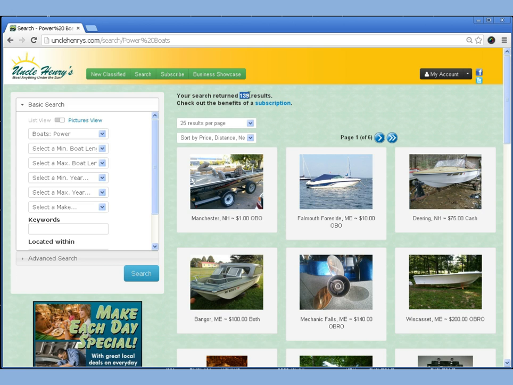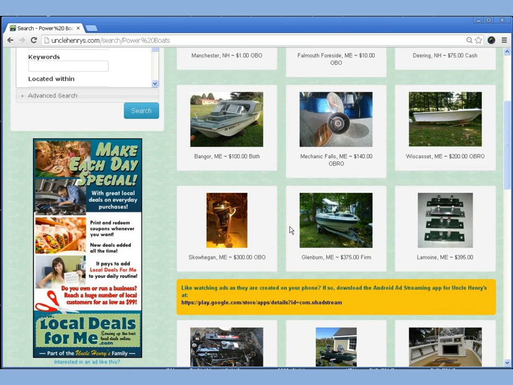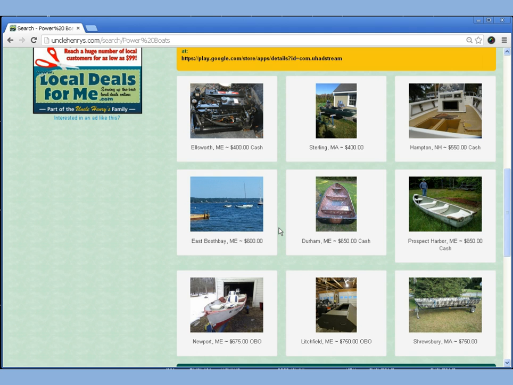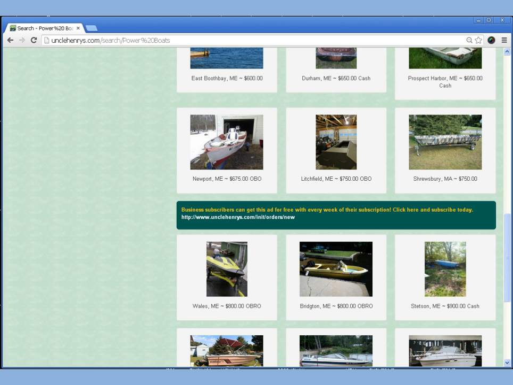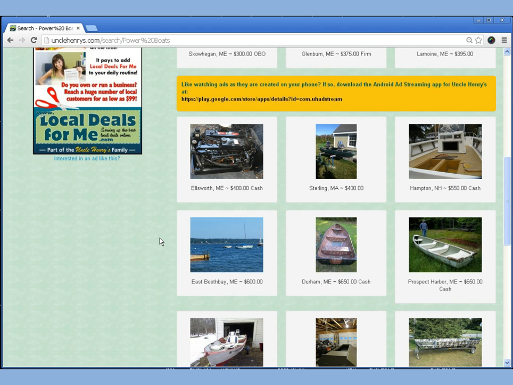Notice now the number of ads has dropped. I'm only looking at ads with pictures. Again, always better to have a picture with your ad. A picture is worth 1,000 words, but is also maybe worth your ticket to being seen in a pictures only search.